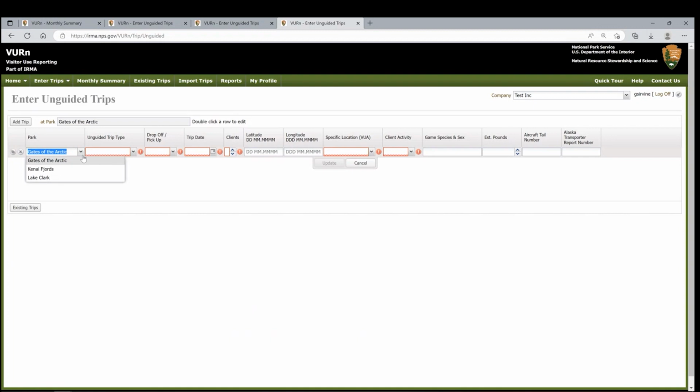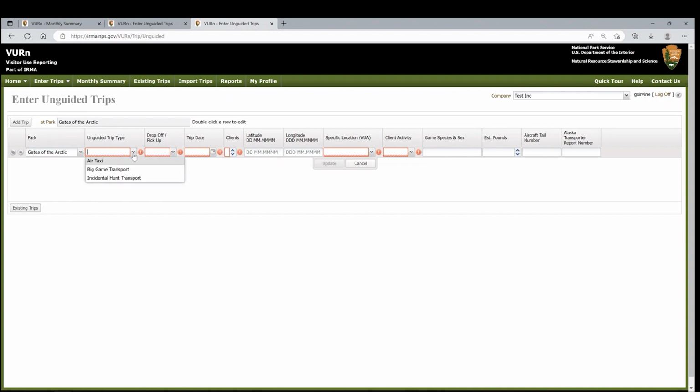The unguided trip type and specific location drop-downs are unique to each park. Fill in the field to the left to populate the drop-down to the right. In our first example, we'll enter an air taxi trip. First, enter the unguided trip type.